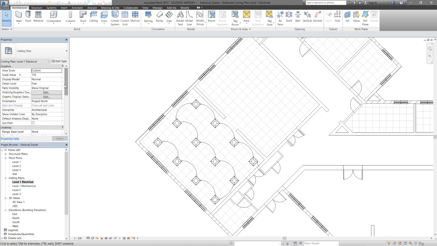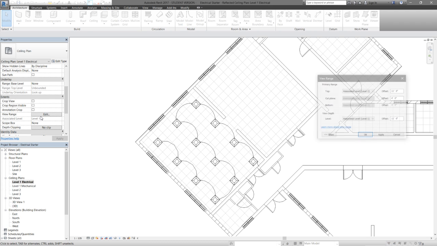One last thing before we get going is over here in your properties menu, let's scroll on down. Under extents, we want to go to view range and edit that. And the main thing I want to change here is make sure your cut plane is about 4 feet. That's just going to make it so we can see our light switch when we place that.